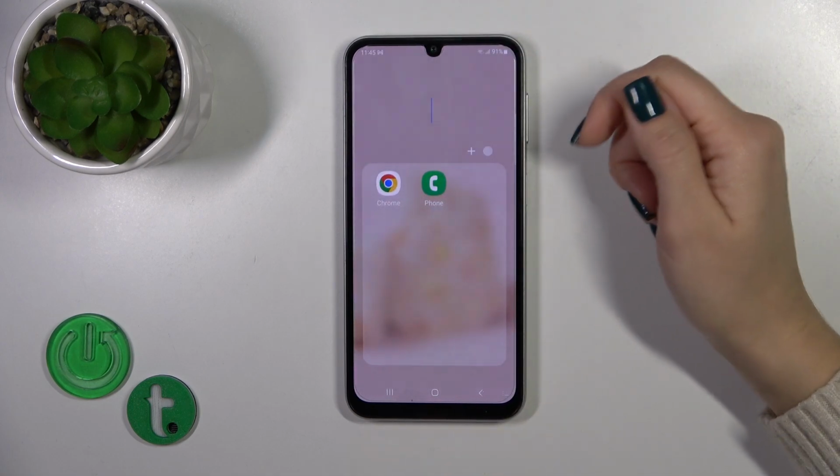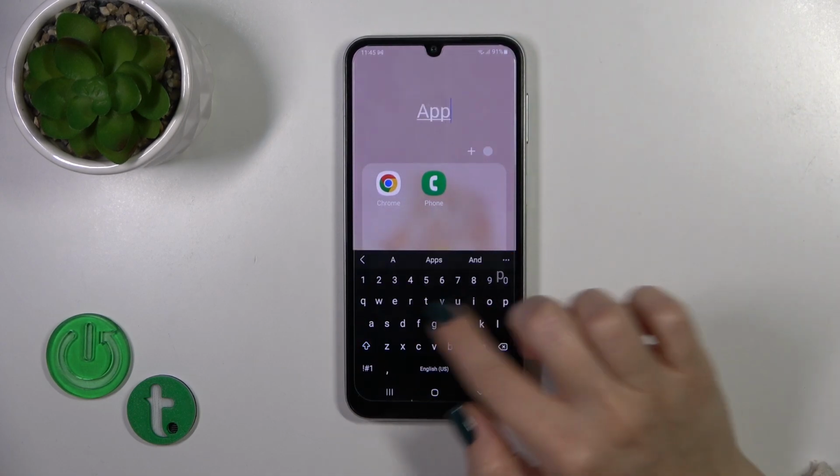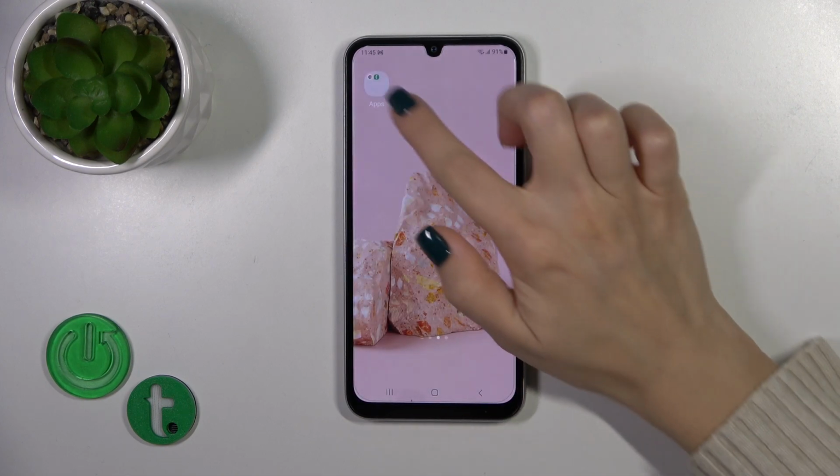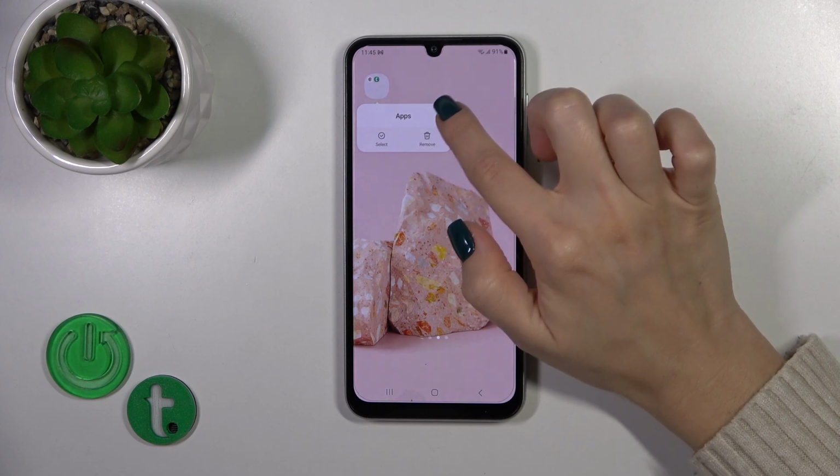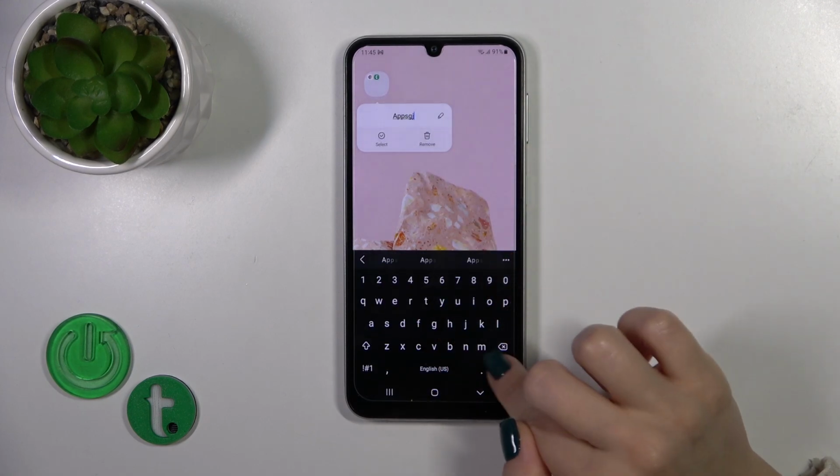To give a name to the folder, click on the folder name and enter the name. You can also rename it the same way, or you can hold it for a while and tap the edit icon to rename it.